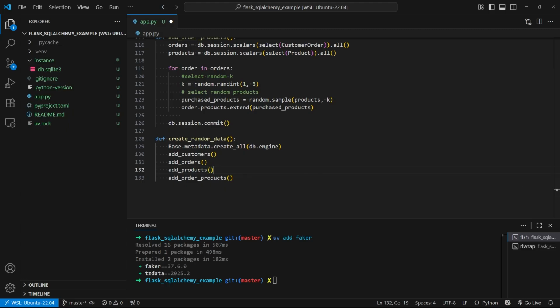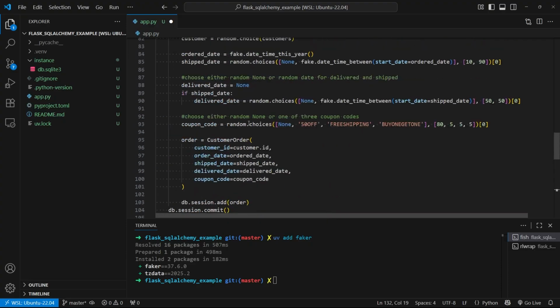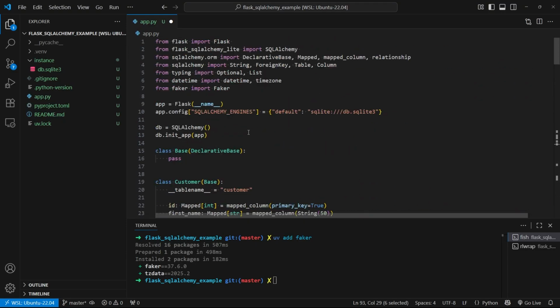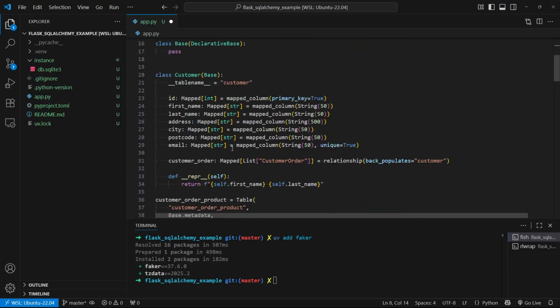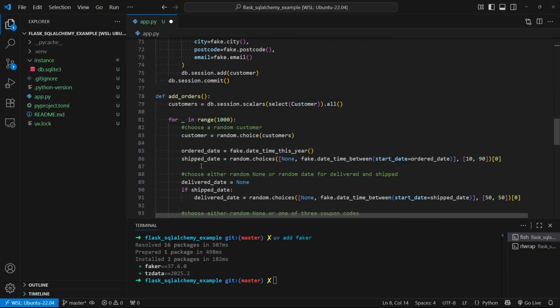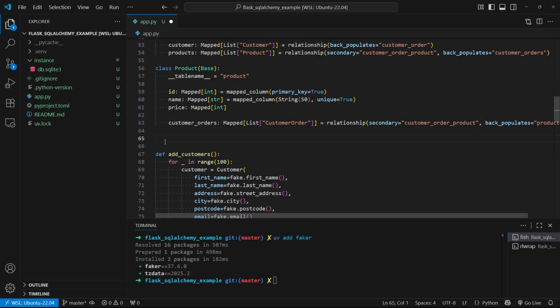So I think I need to import something at the top. I think just random, right? Because I'm using random here. So let me go ahead and import random at the top. And also for Faker, I need to instantiate a fake object. So let me just do that above add_customers. So we'll do fake equals Faker(), just like that. So I believe that is enough to generate the fake data.